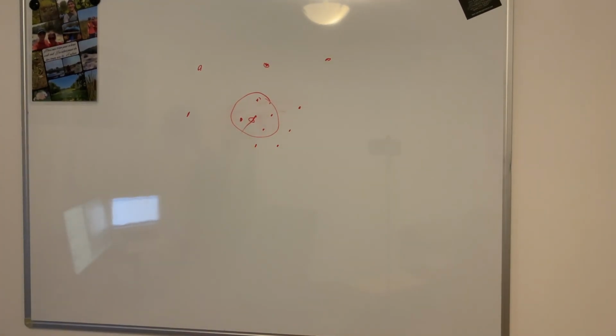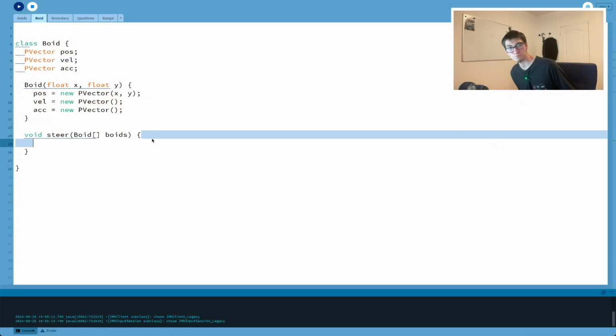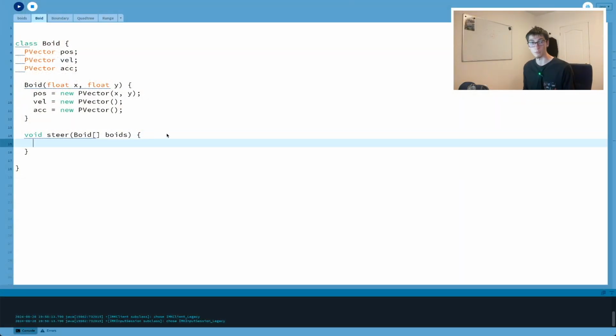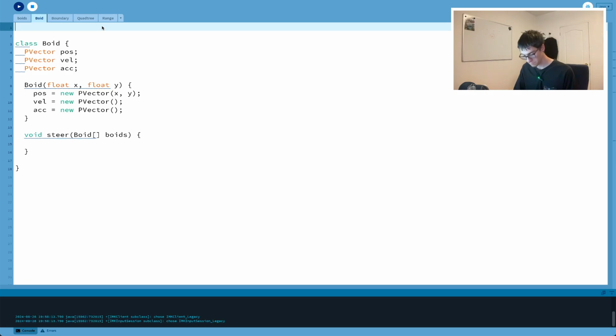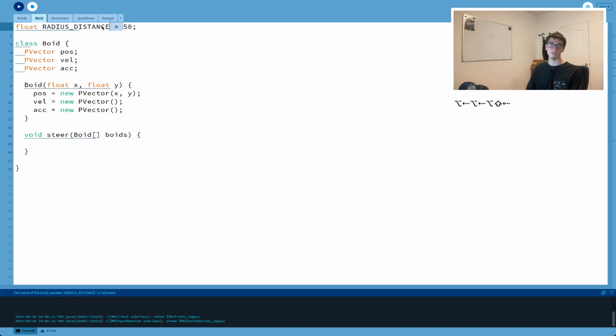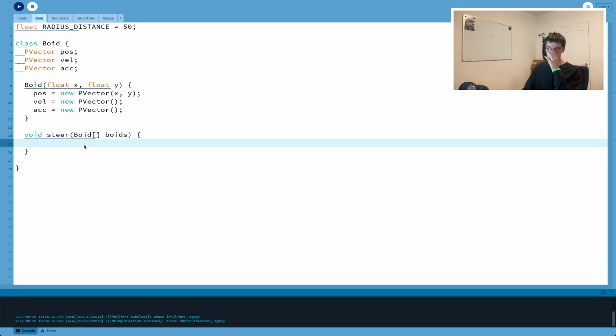So we will need to get the radius from which the other Boids matter, right? So let's get a float in here. Call it, I don't know, radius. I'm not great with names, but radius distance. Let's say we want 50 as the distance at which we do take into account the Boids, right?